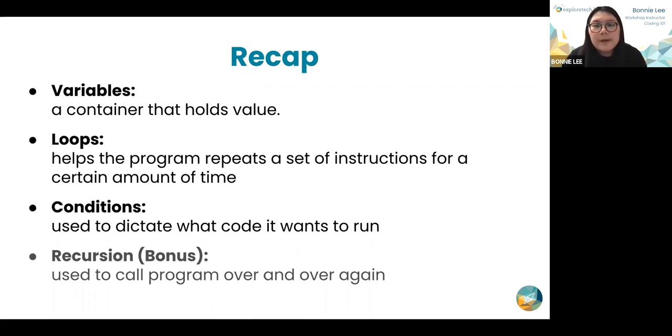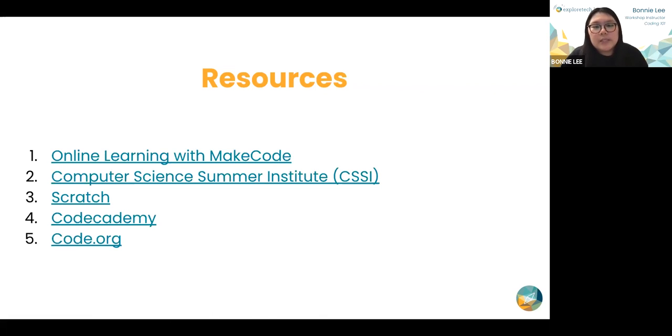If you guys want to learn more about how to code and find some basic resources, here are some resources that I think are really useful. There's online learning with MakeCode, Computer Science Summer Institute. You guys feel free to explore Scratch. There are so many things on Scratch that people on the internet just make. There's Codecademy, where you can actually follow along in different courses and learn a particular programming language. And code.org is also a great resource. We'll be sending you guys a slide after the event, so you'll have these resources available. But if you want to get a head start now, feel free to just write these down.